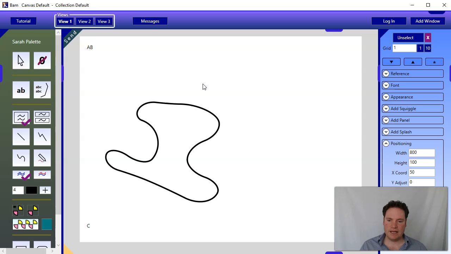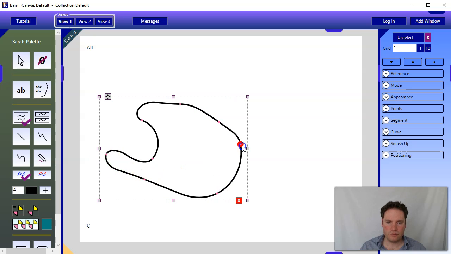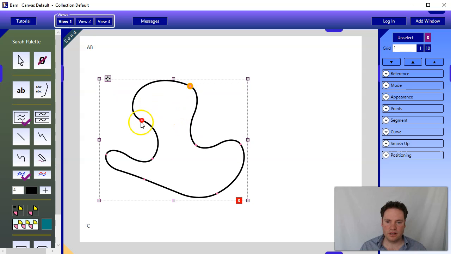Now that it's been added, we can actually go ahead and change its shape to anything we want. If I click on it, you'll see these little pink dots which represent where the points are. And we can take any of them and move them around, and the squiggle will connect up between the dots.